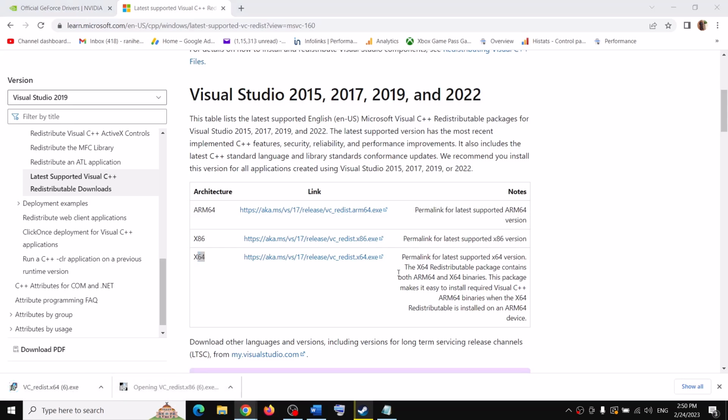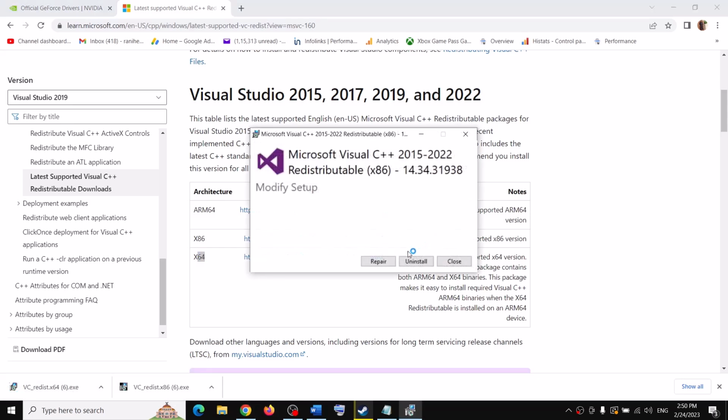Click on it. Now if you see the repair option, click on repair. You might see the install option. So if you see install, click on install. If you see repair, click on repair. And let the installation complete.